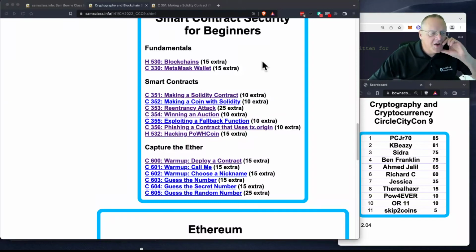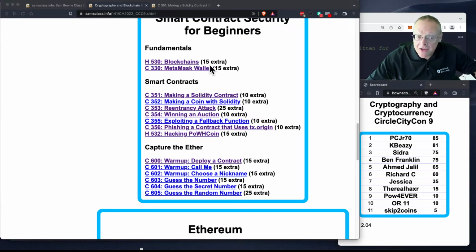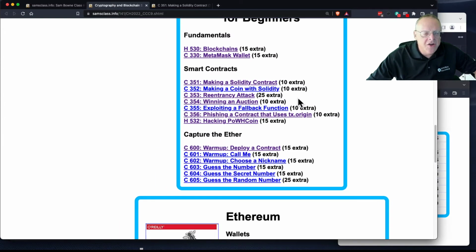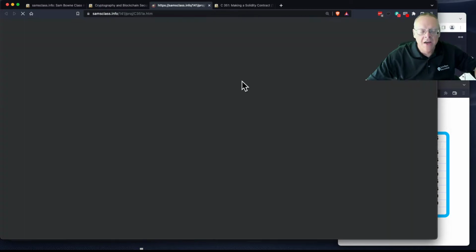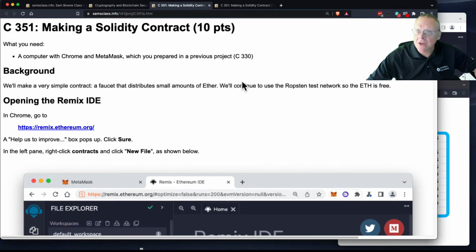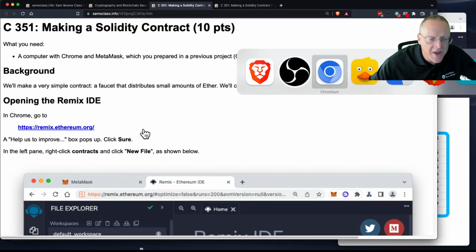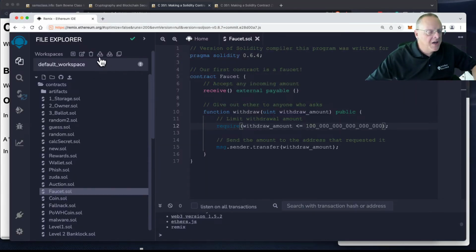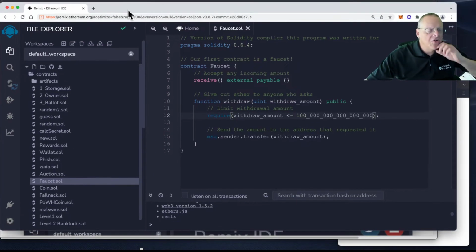All right, so now that you've got a wallet with some crypto in it and the test network, then you can make a smart contract. And C351 is where you do that. So in the same browser that you've connected to your wallet, you want to open Remix, remix.ethereum.org. And so I have to switch to the browser I'm using for that, which is here. Okay. So in Remix is where you create and deploy smart contracts.